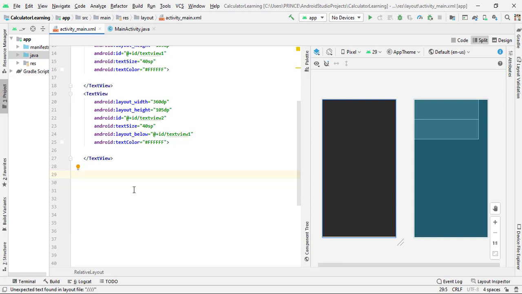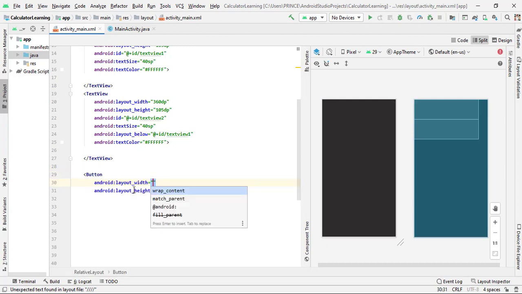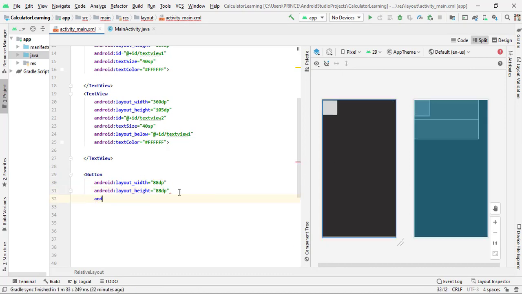In the starting of the video, I already showed a calculator. The first row contains the clear button, a backspace button, a percentage button, and a divide button. So first of all, we create these 4 buttons. Simply take an open bracket and type Button. Now we have to set the layout width and layout height of the button. You can set any layout height and any layout width, it is your choice. I give the layout height 88 dp and layout width also 88 dp, but you can give any height and width.